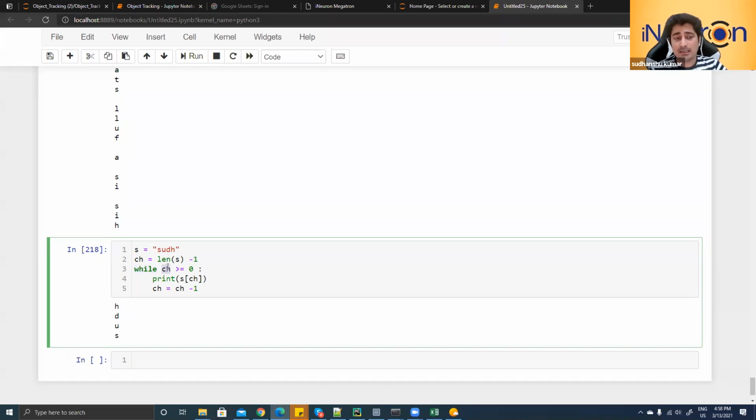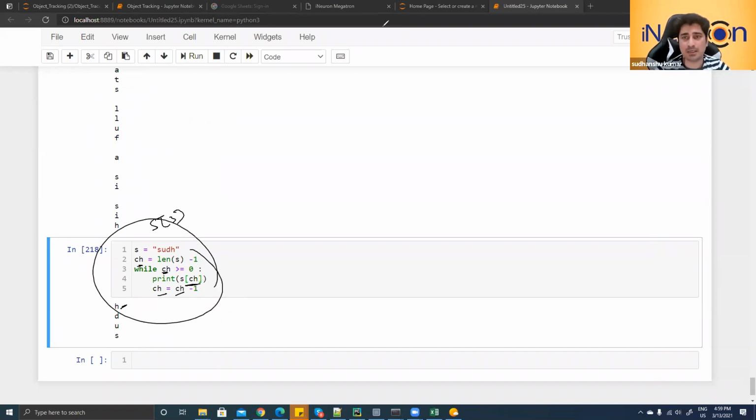And then we are writing while ch is greater than or equal to 0. If this one is greater than or equal to 0, it simply means that we have some string, right? So here I'm trying to print what? s of ch. Initially, s is sudh. Now s of ch. In the first iteration, s of 3, I will try to print. s of 3 is what? H. Then I will reduce one value. Then s of 2, s of 1, s of 0. And even in this way, I will be able to reverse a complete string.